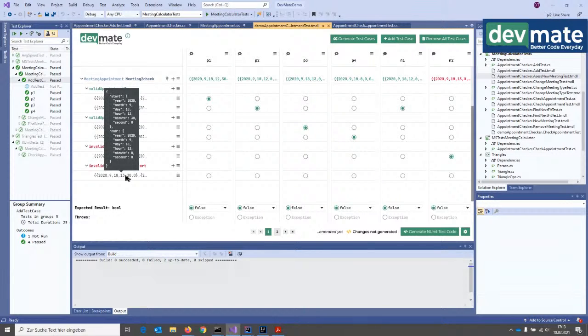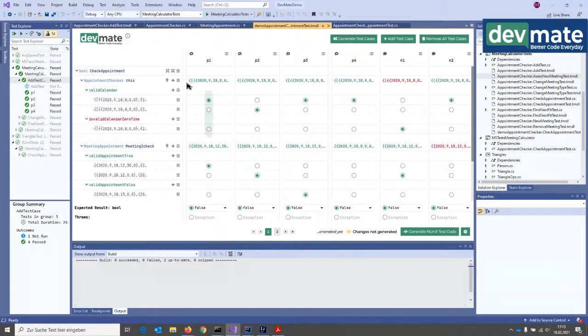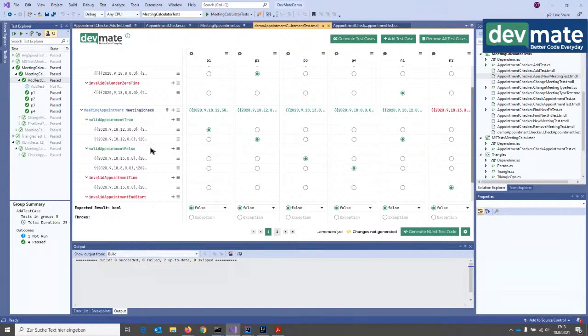It starts at 1:30 p.m. and ends at 1 p.m. So it goes backwards in time. And this one starts at 1 p.m. and ends at 1 p.m. So there is no duration. It's just an event, not an actual meeting. And as you can see, devmate already combined different test cases for me. And now all I have to do again is to think about what result I would like to expect.